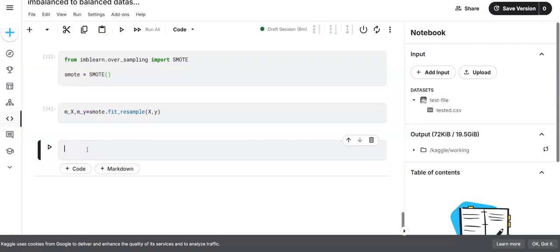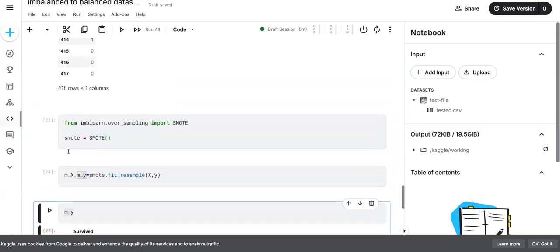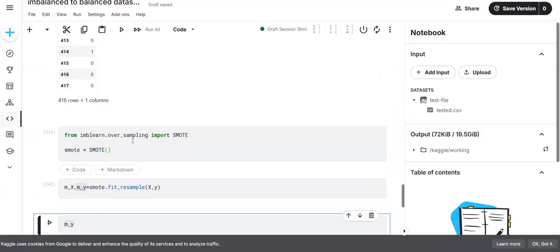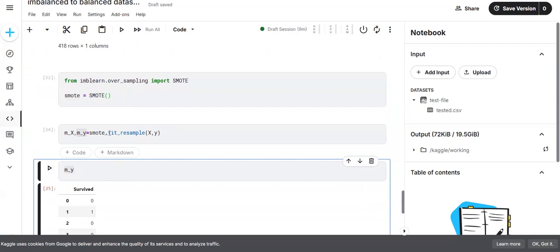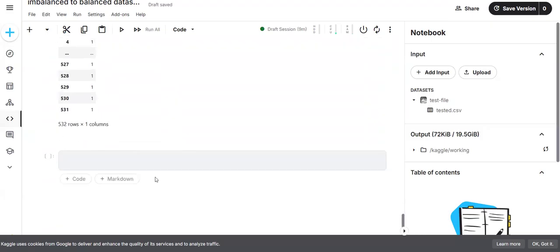Now, if I print the modified y, since it's oversampled, you can see a total of 532 records are there. That means it's oversampled. So how did we oversample? By using this SMOTE class, we use its fit_resample method to oversample this.